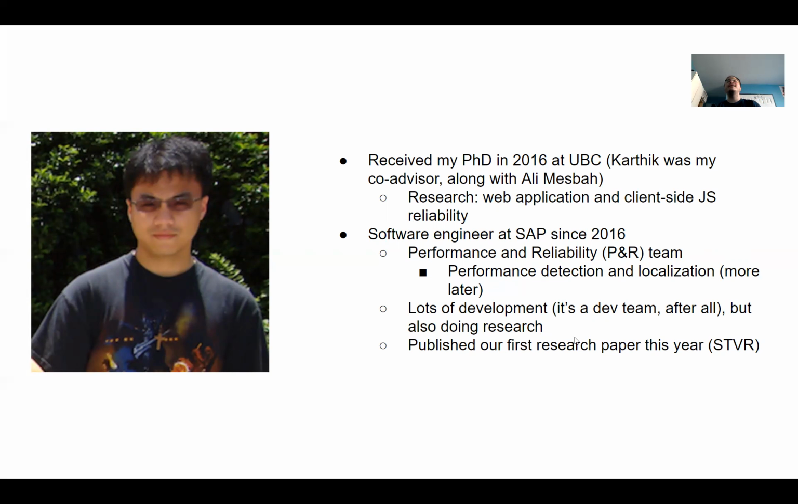This team is a dev team. There's no testing team in our organization, or at least for that particular product that we're working on. So there's a lot of development that we do. But at the same time, there are also a lot of unknowns in the tasks that we perform, and that entails us having to do some research, basically. I'll talk a little bit more about that during the lecture. Just to give you a flavor of it, we actually published our first research paper this year, in the journal called STVR.